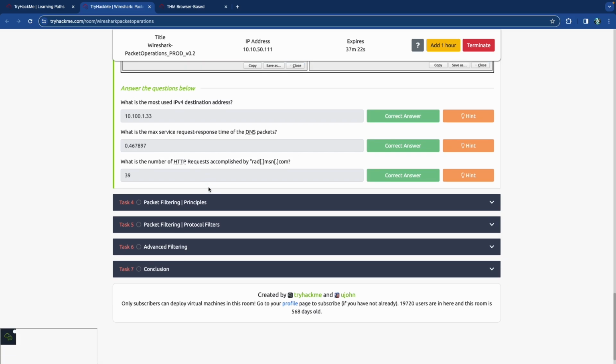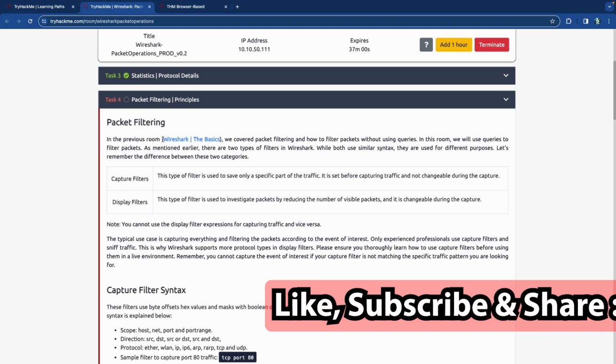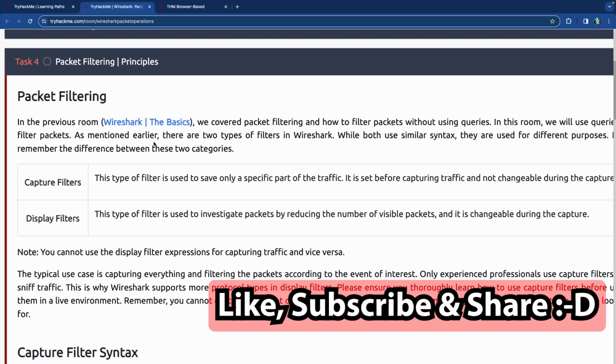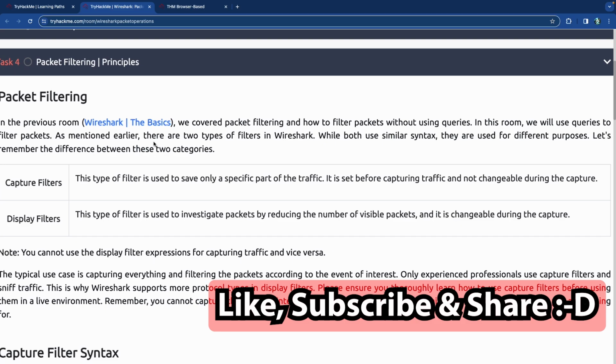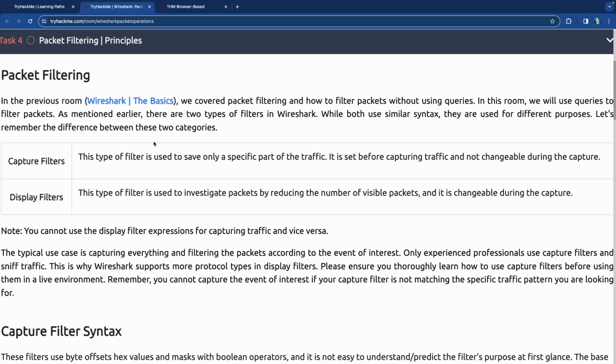So we're going to now move on to the packet filtering menu and look at principles. All right. In the basics of Wireshark, we looked at packet filtering and how to filter packets without using queries. Now we're going to start looking at some queries to filter packets.